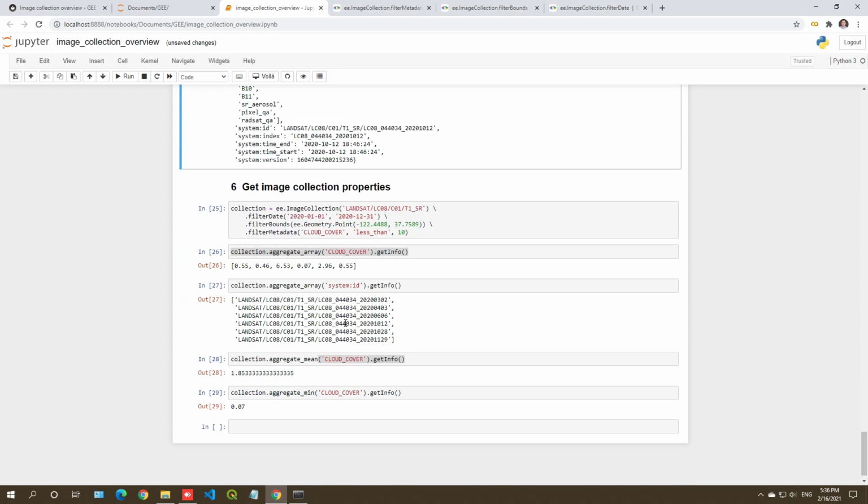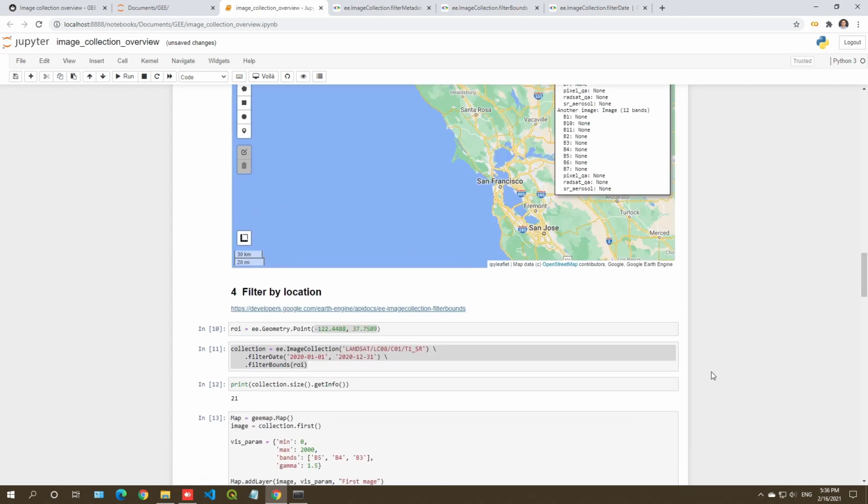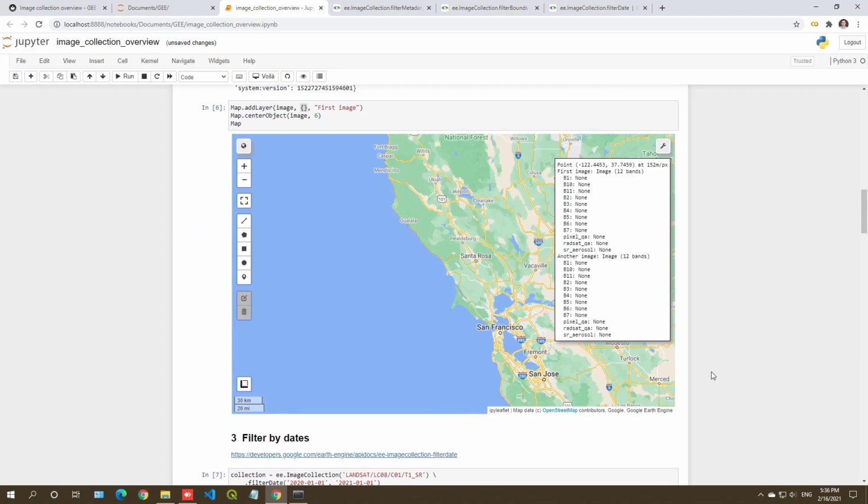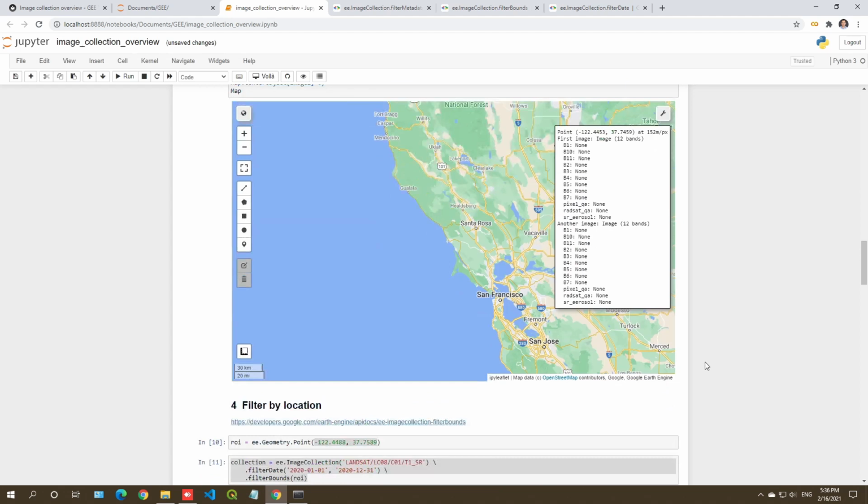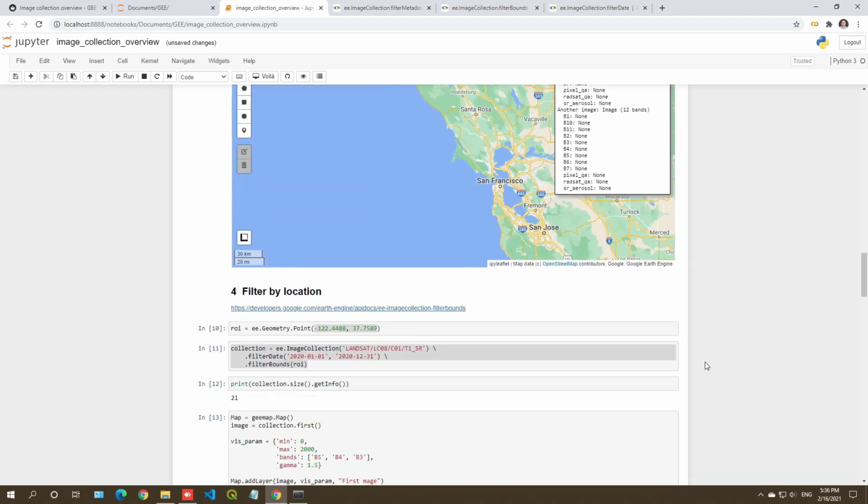Okay, so that's all for this video, and I hope you now know how to find the images and how to filter by date, by location, and by metadata, so you can get the images that meet your requirements and use them to do further analysis.